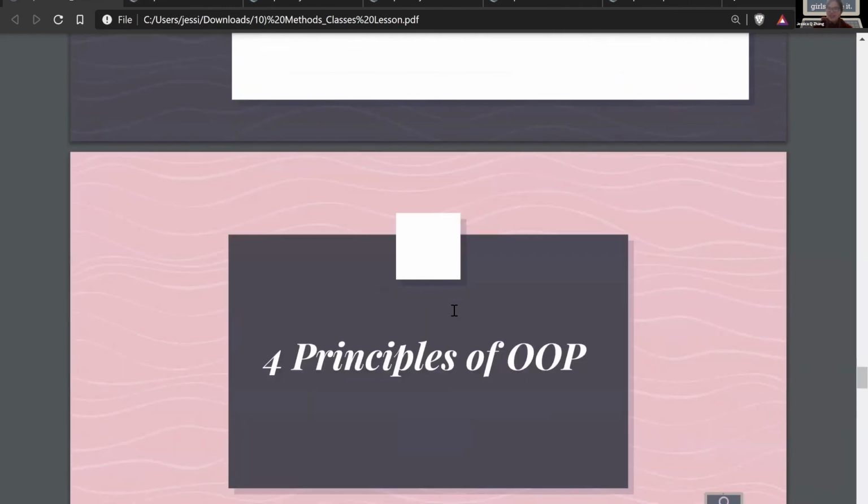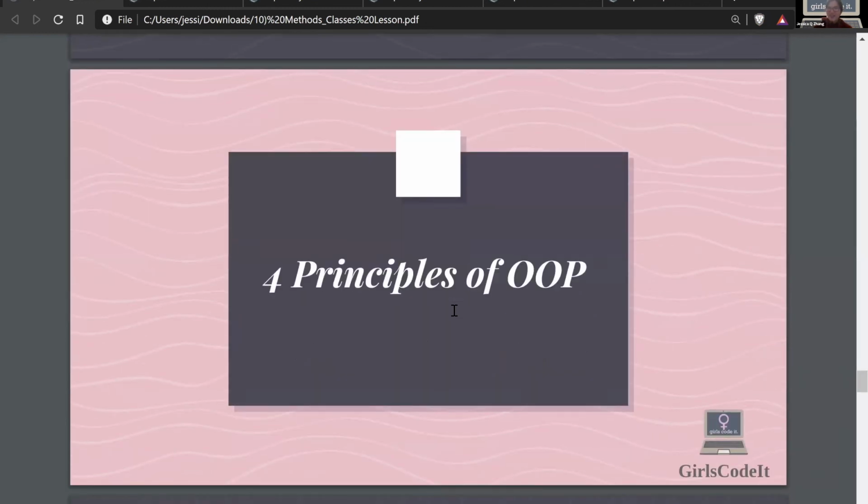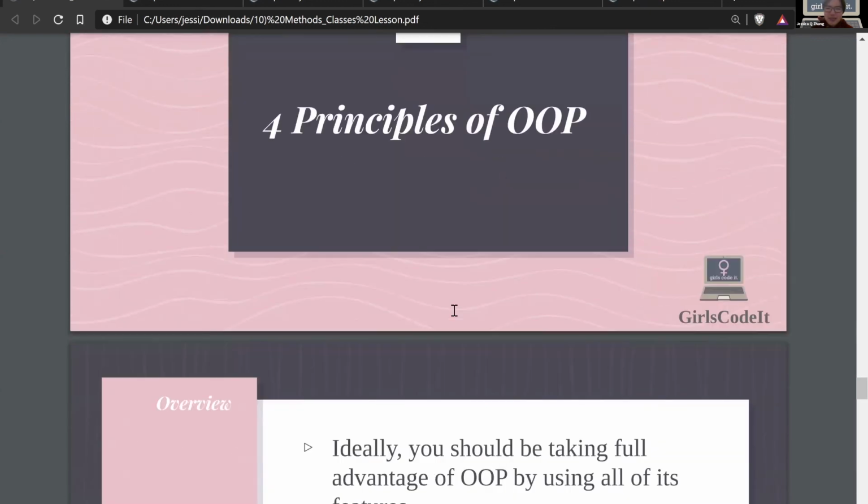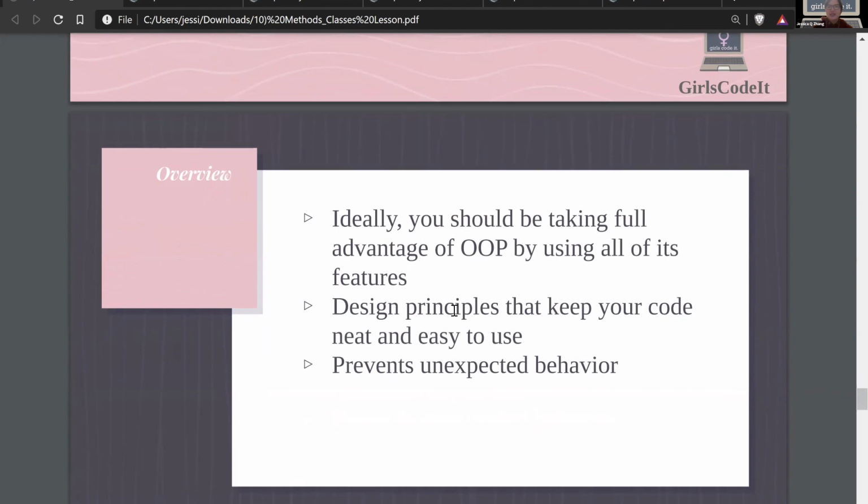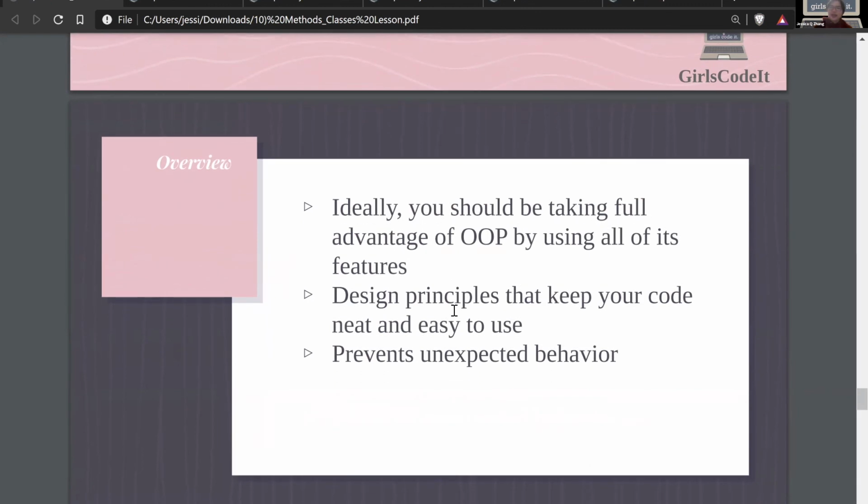All right. And it looks like we have time, so I can just go over a really quick overview of the 4 principles of object-oriented programming. These are things you should take into consideration when using a language that supports object-oriented programming, in order to take full advantage of an OOP language.